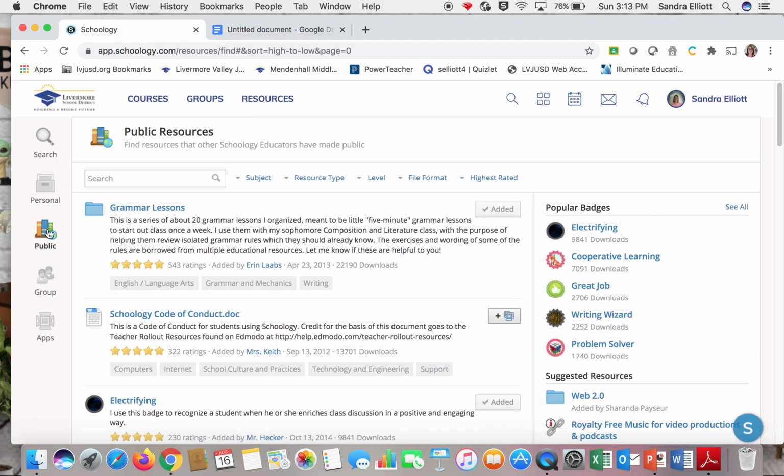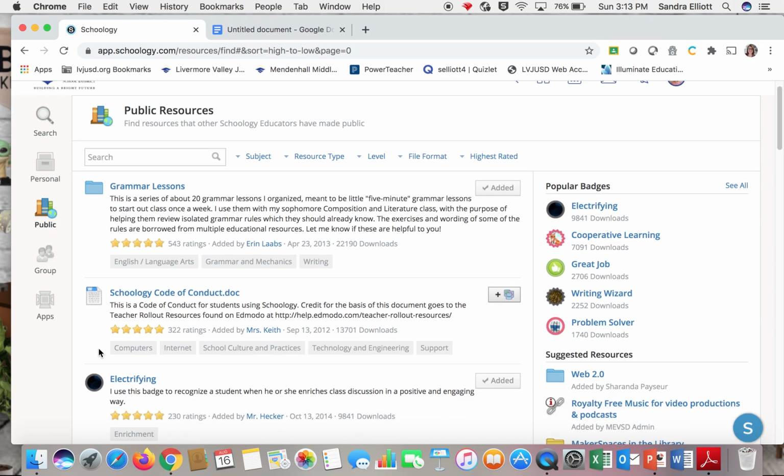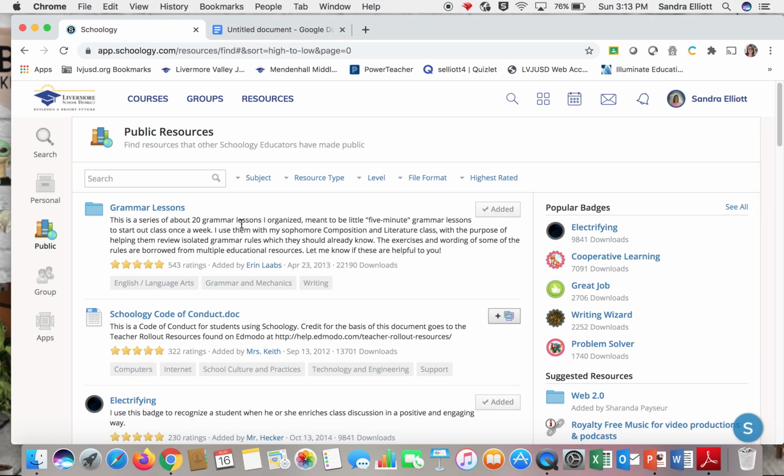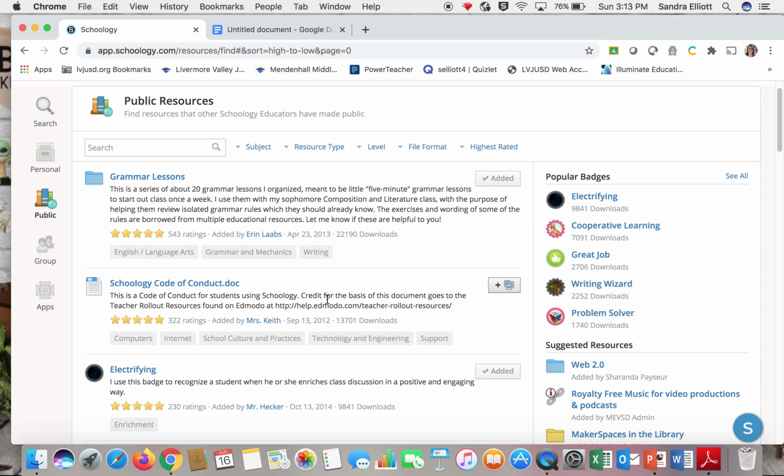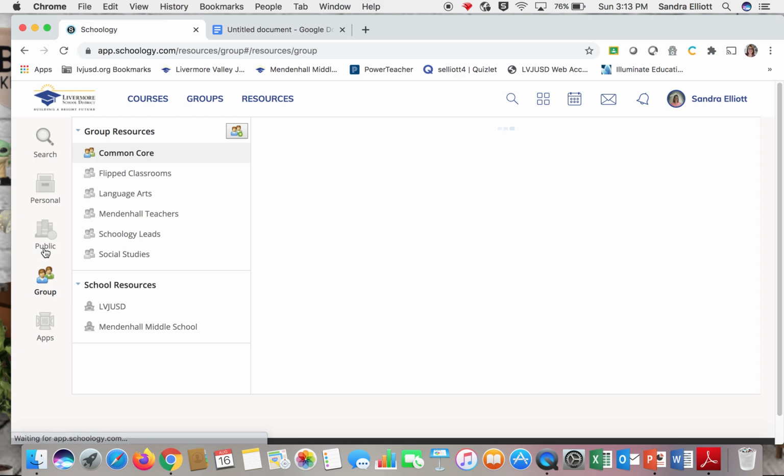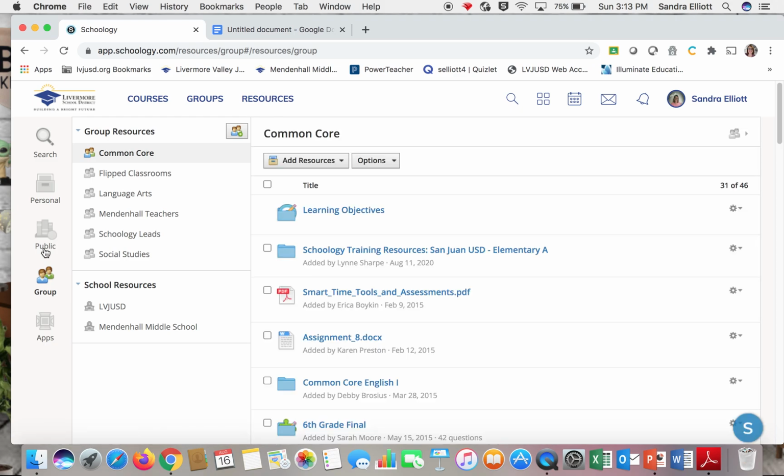If you're a member of any public groups, you would click on the public section and look over different things, looking for something particular. You can search for it by subject, by grade level, all kinds of great tools here to help you. Also, there's a group that you can create. I know 7th and 8th grade have created a group for their department.